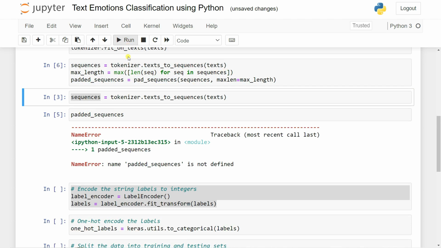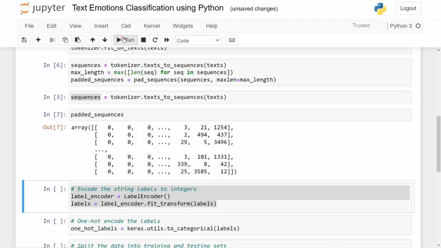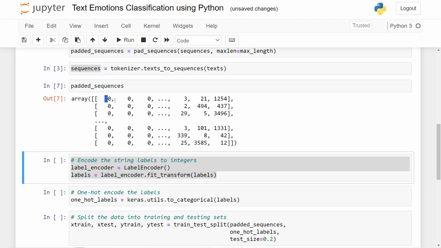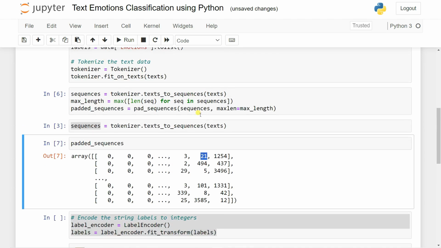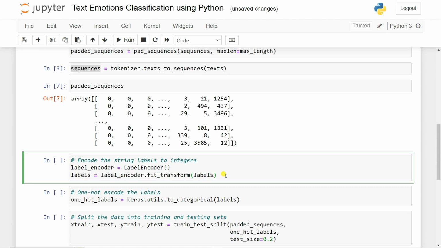So let's run it now. I run it here, and you can see this is nothing but one vector. If the values don't match, it fills with 0, and the rest of the values are kept, I mean you take the maximum length. After that, we're going to do the label encoder. You can also do one-hot encoding.